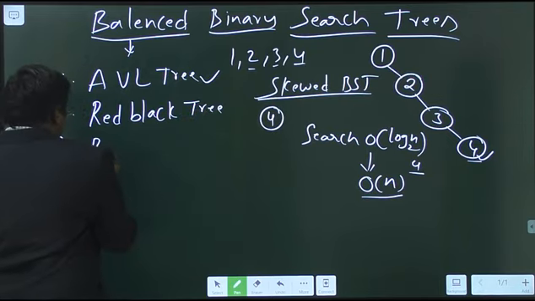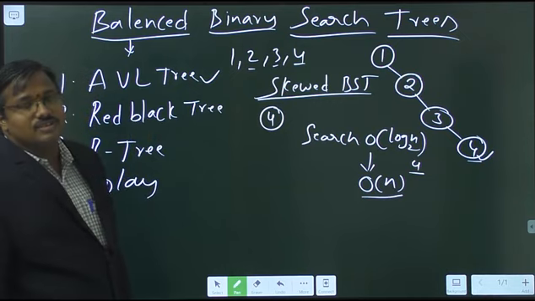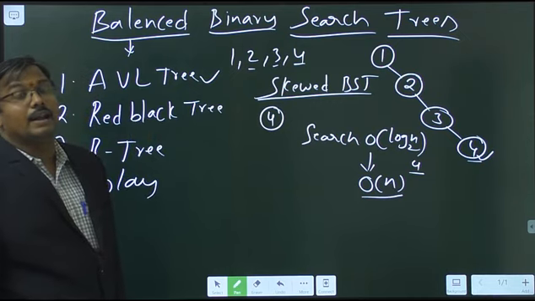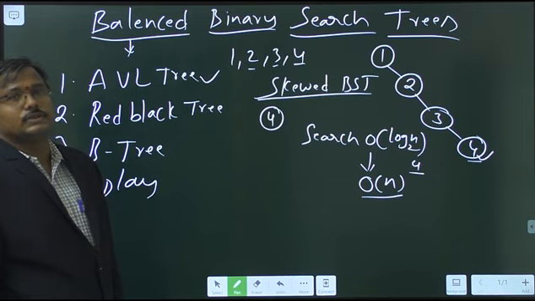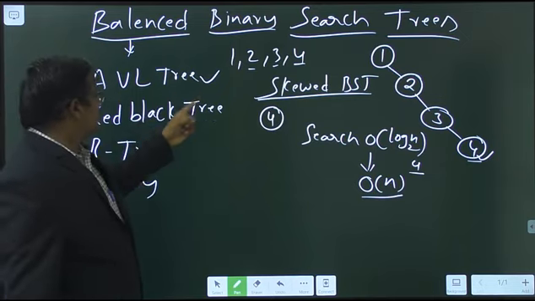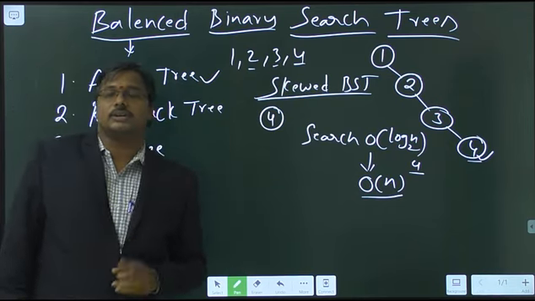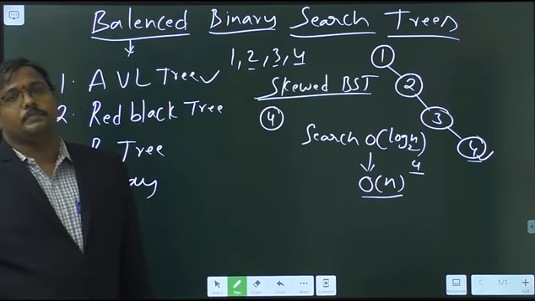The next one is B trees. The next one is splay trees. So these are all called balanced binary search tree constructions. Okay, so this is only in your syllabus. These three are not in your syllabus. We will discuss these three in the next semester in the advanced data structures subject.